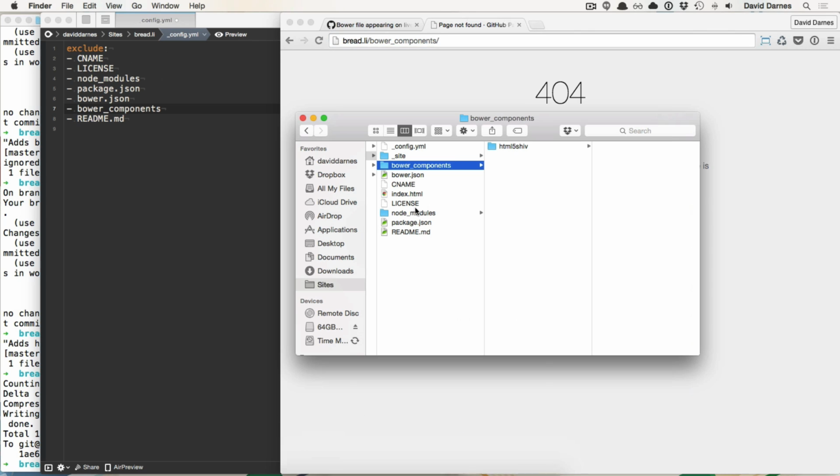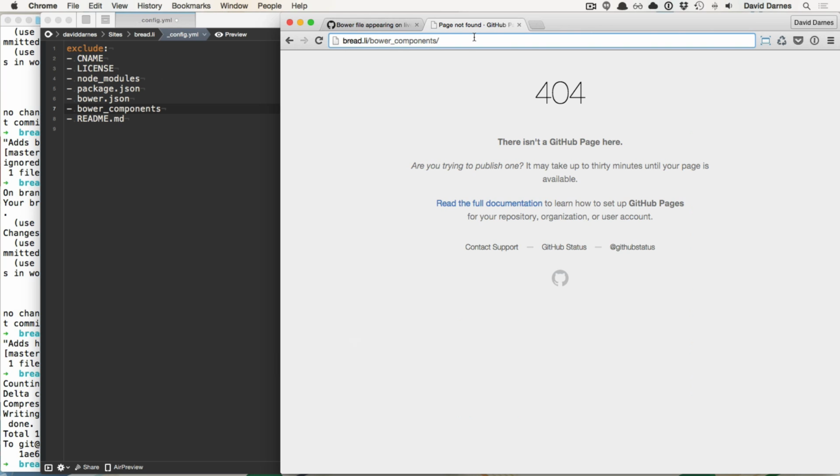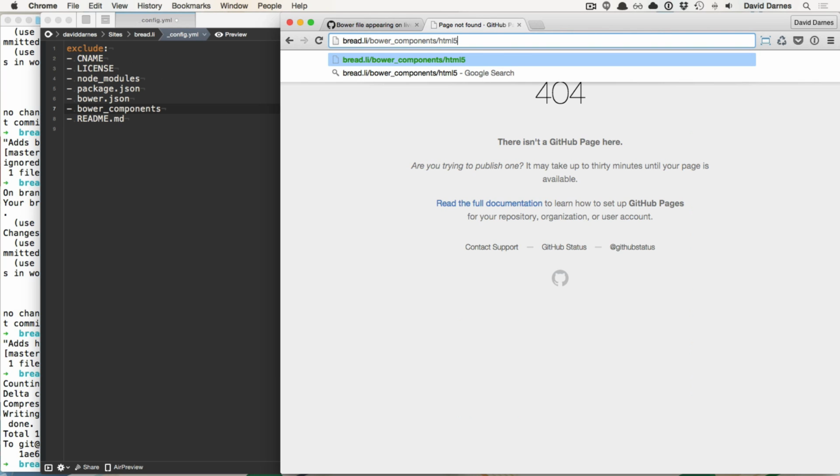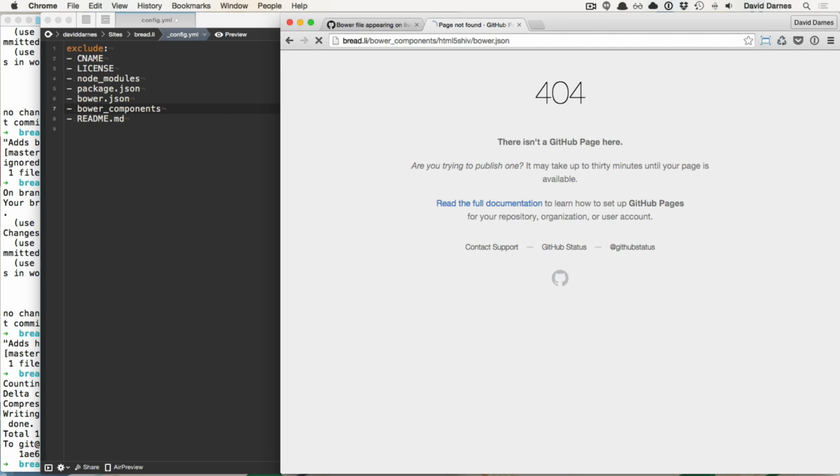Maybe because it's like, let's see this, HTML5 shiv, slash, what was the file? Oh yeah, bower. Let's do bower.json again. That'll be their Bower file for it. Oh, okay then. Bower components.